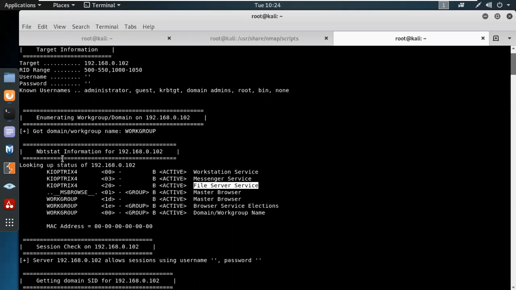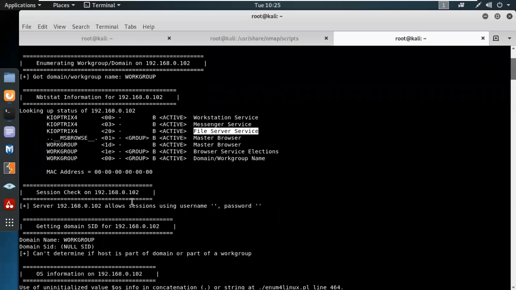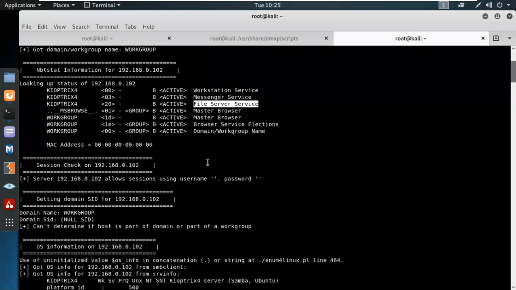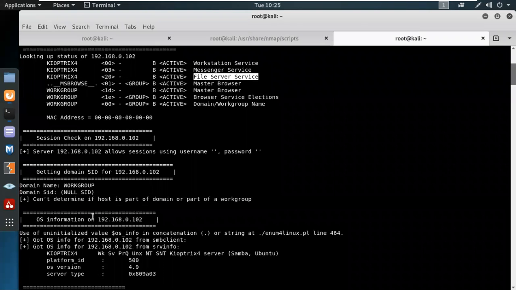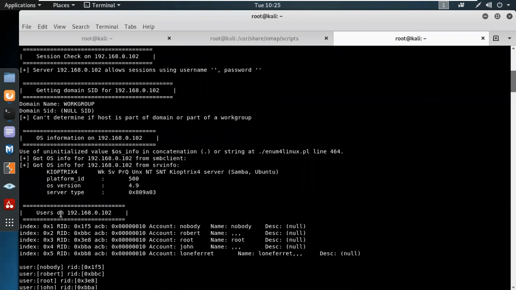What is the use of NBTstat? NBTstat is also useful to check if the server is on that domain, whether it is registered to that domain or not. You can see each and every workstation. It's all about the workstation or the workgroup. So, for example, if you go down, you can see users on the server, as we were talking about.